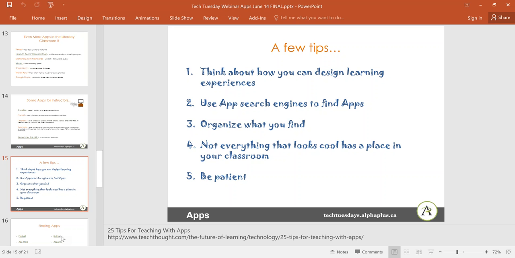It's not a straightforward, oh, I'm just going to bring this app in, introduce it to the students, and everything's just going to go fine. You need to do a little bit of lesson planning around it so that you can, A, see if it's of any use to you, and B, get the most out of it. Finding apps, yeah, there are lots of them, but they're not always that easy to find.